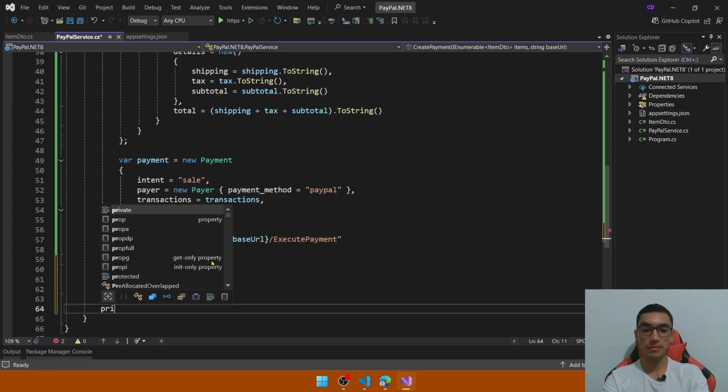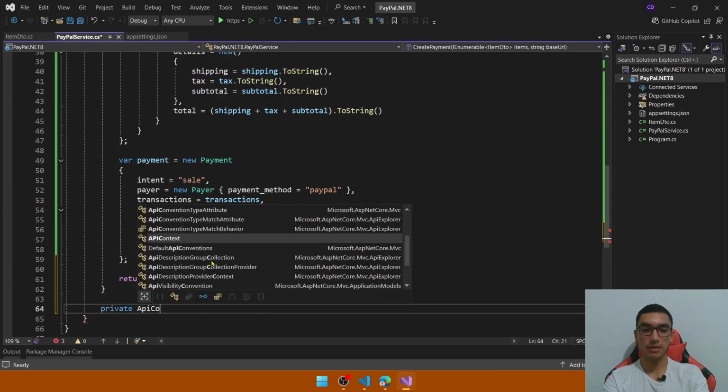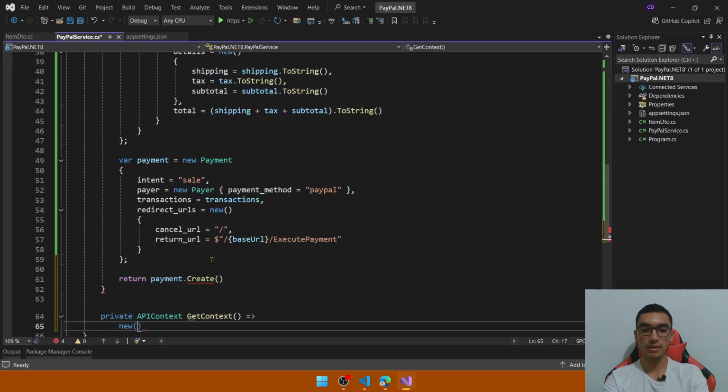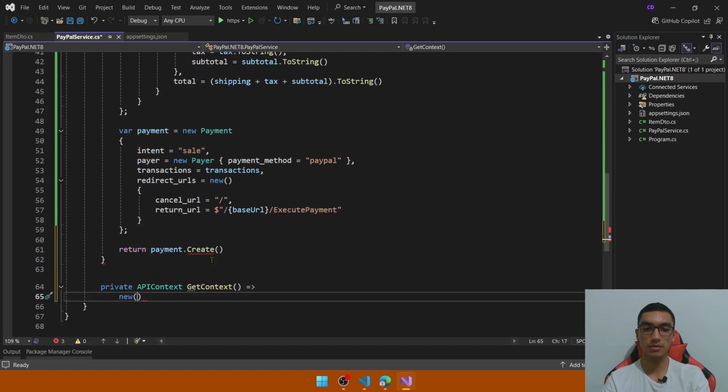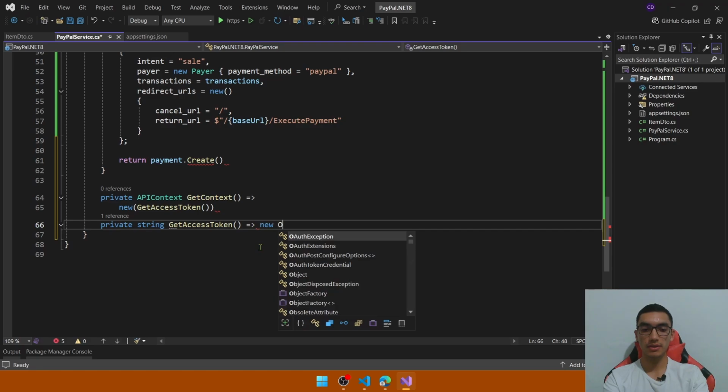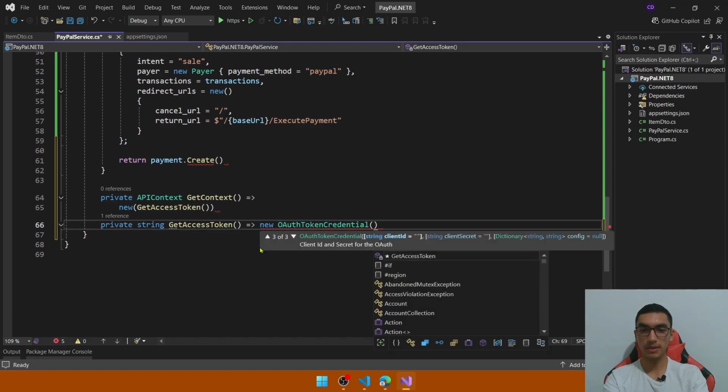So add a new method of this type, API context, called getContext. Basically, we will create a new object, and as a constructor, we will pass the access token, which is a string. So define a new method called getAccessToken. This getAccessToken will create a new object of type OAuth token credential from the PayPal API, and we'll pass the credentials from the appsettings.json.